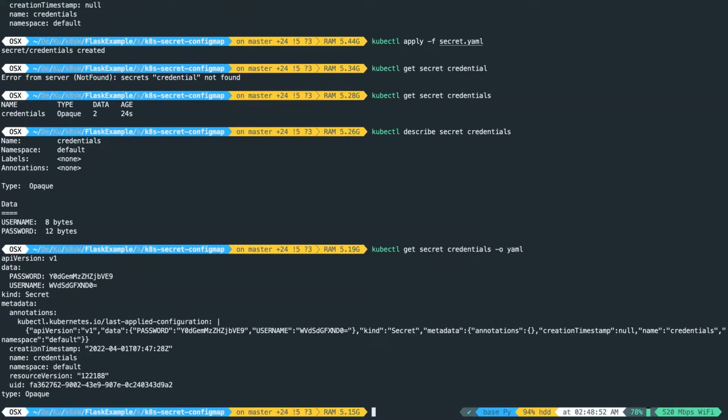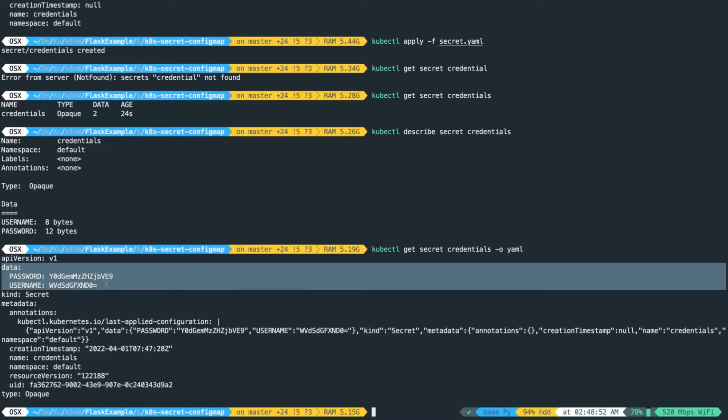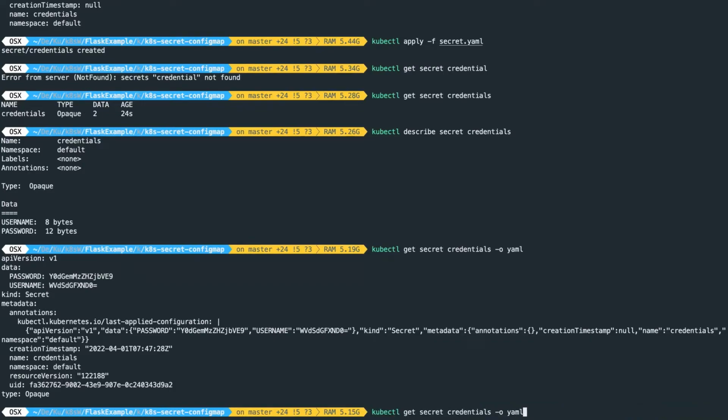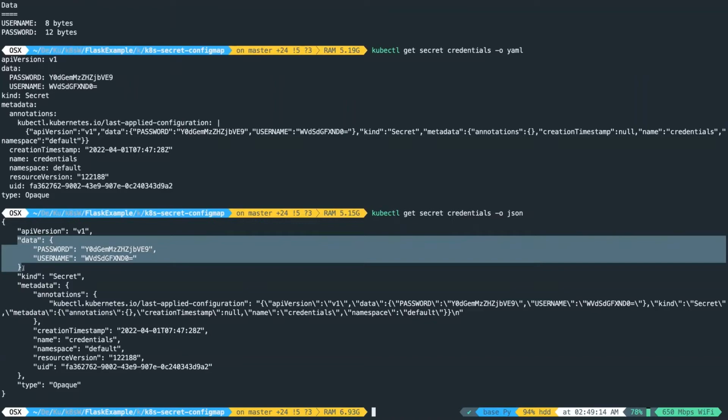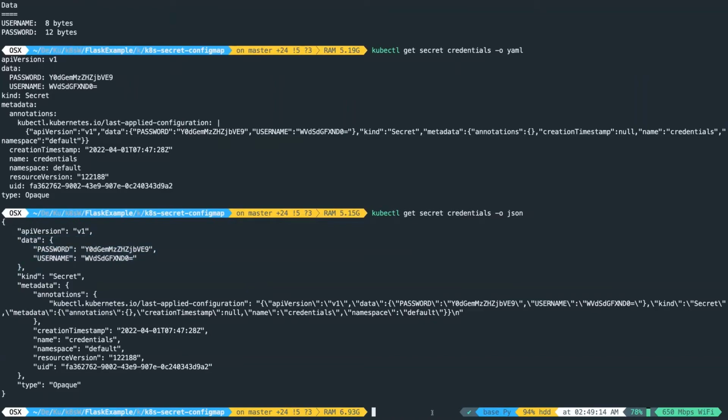Okay, so once we do that, you can see that under the data section, we have our username and password. And we can also use the JSON format. You see, under the data section, we have the username and password. What we can also do is set the JSON path equal to data.username, and then pass that to base64 encoding and decode with --decode.